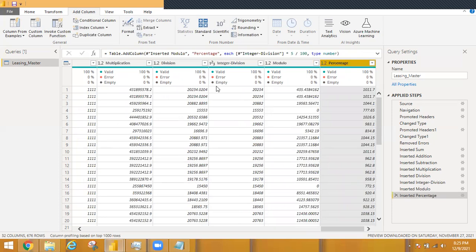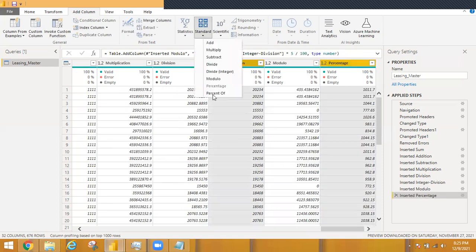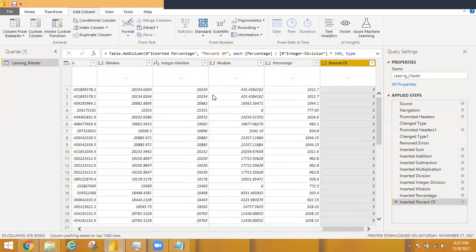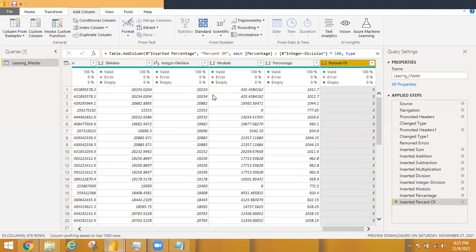Okay, so in here, I see the percentage being calculated. And the reverse case is where I want to see how much percentage this value is of this. So in that case, select this, and say percentage of. In this case, it will give you 5 as the answer. Okay, so this is your percentage and percent of.